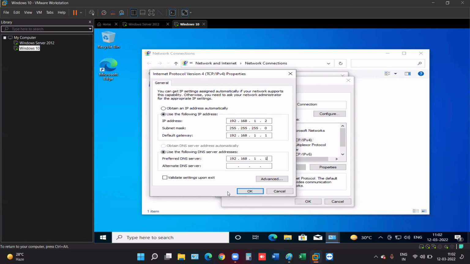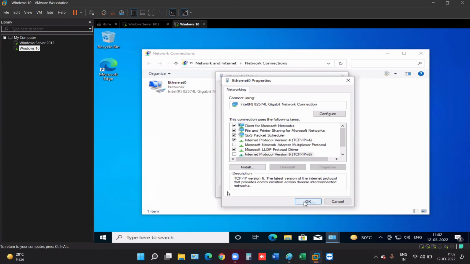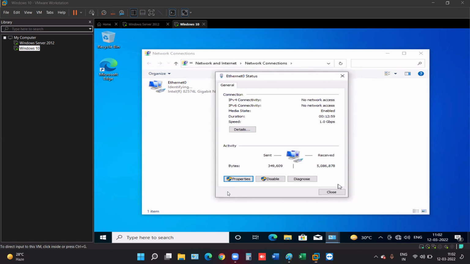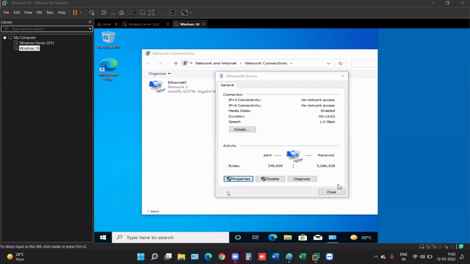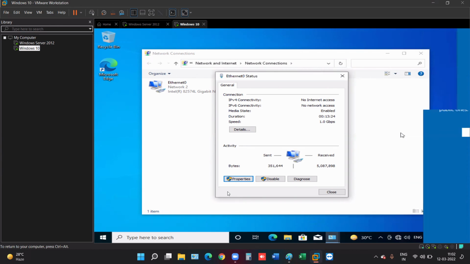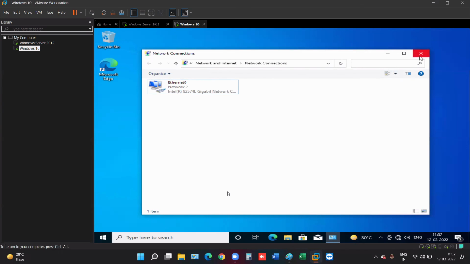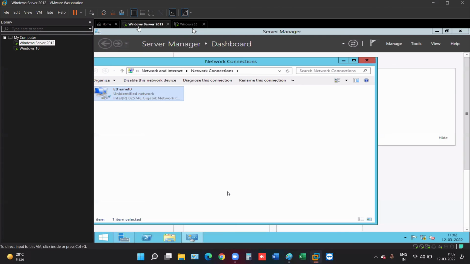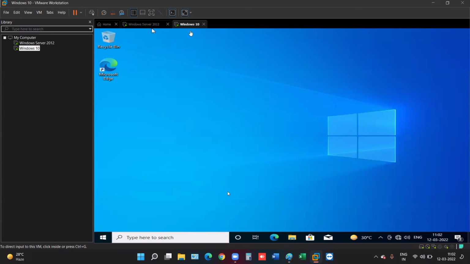Click on OK. Then uncheck IPv6, then click on OK again. A pop-up is 100% sure to come because you are on the same LAN. Do you want to allow your PC, computer 1, to be discoverable by other devices on the network? Do you want to connect computer 1 to the Windows Server? Yes or no? Yes, sir. I am clicking Yes. Both sides done, network done. Windows Server is connected with Windows 10 and Windows 10 is also connected.